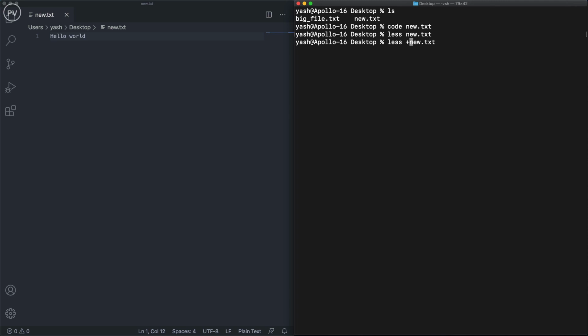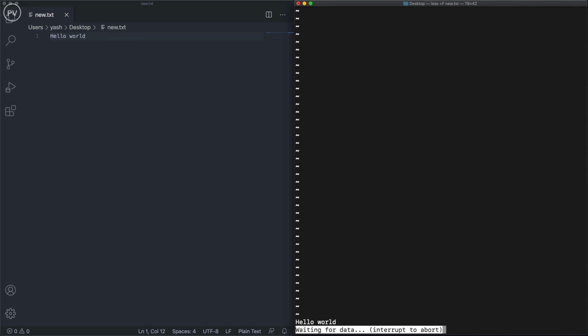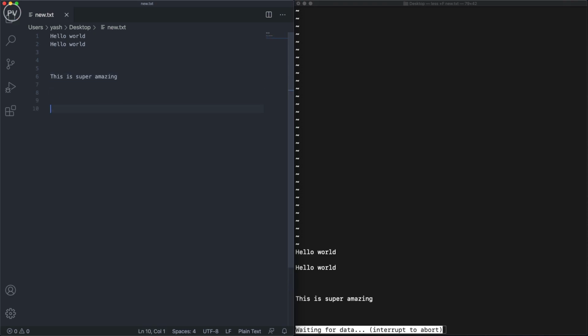Even I'm trying this for the first time, so I'm not sure it will work. It should work. So hit enter, and you can see hello world because we already saved it. But let's go ahead and add some more stuff to the file. So let's add one more hello world and save the file. Oh, you can see it's right there. And let's add this is super amazing, and save the file. It's coming. So that's pretty much it for the less command.